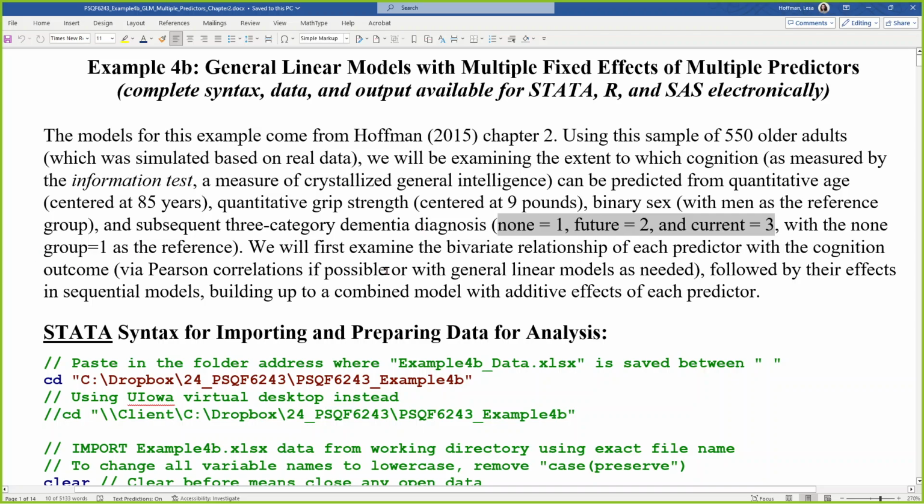The order of models here is based on what I did in the book, but it's also based on what I would expect in terms of analyses on this kind of data. First thing I would need to do is control for age. No one's going to listen to me unless I do that. Then we're going to control for some kind of physical capacity, and then we can get into sex and dementia diagnosis. So we'll start with bivariate relations of each of these things and then build our way towards a combined model and note the milestones along the way. Okay, so any questions on the setup for this?